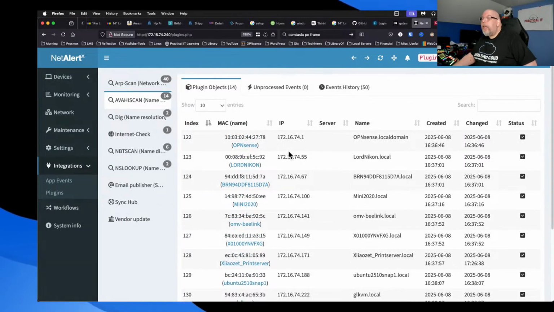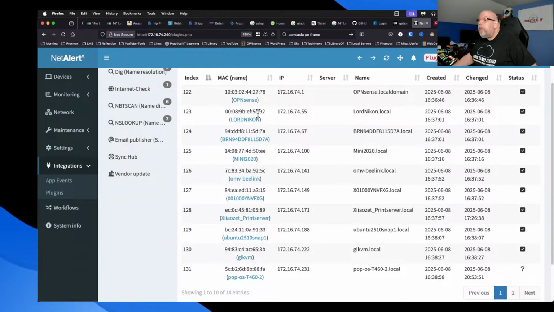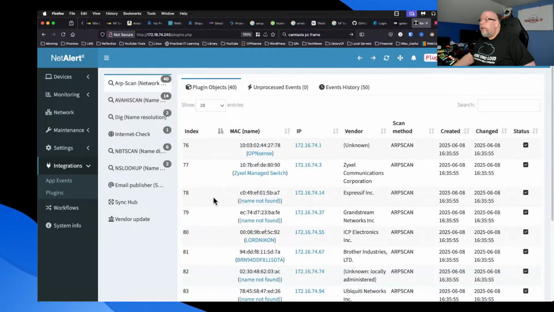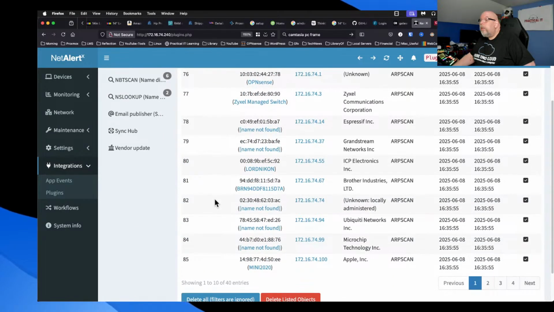Yeah, the Avahi scan actually does a better job of getting the host names. So, anyway. Name not found. That's interesting. Pulls Grandstream, but it doesn't have a host name.